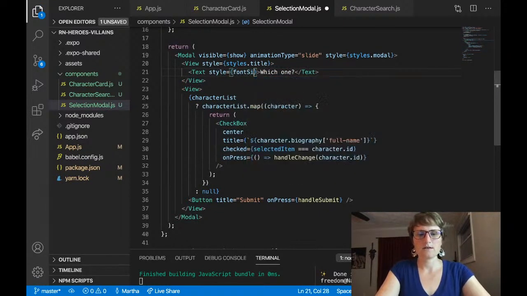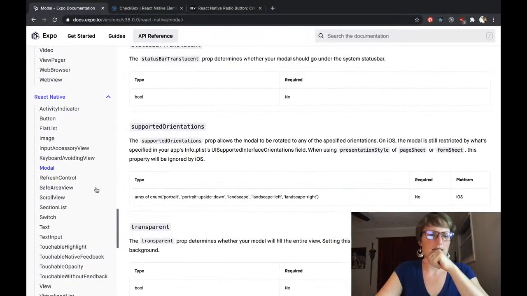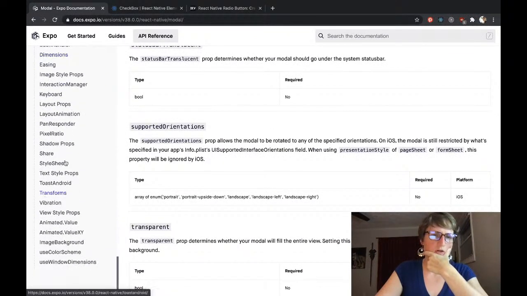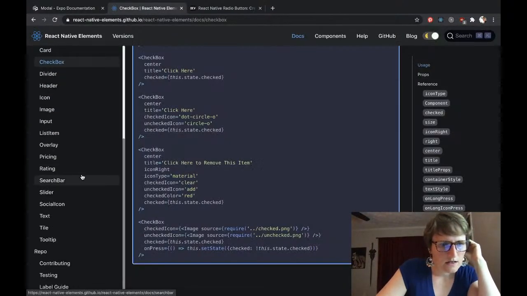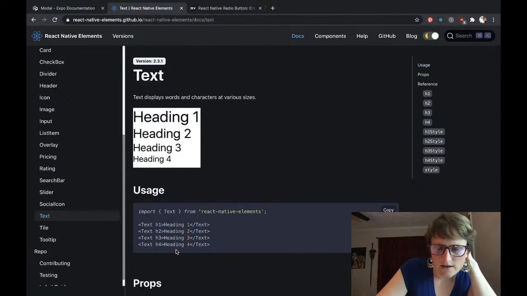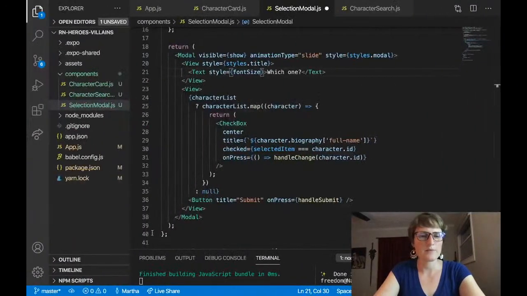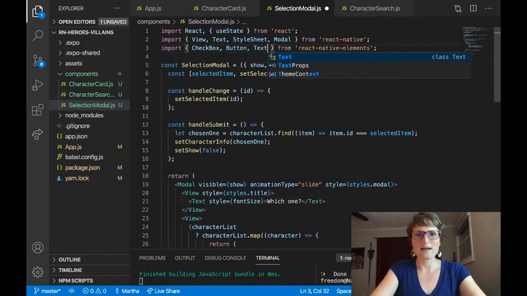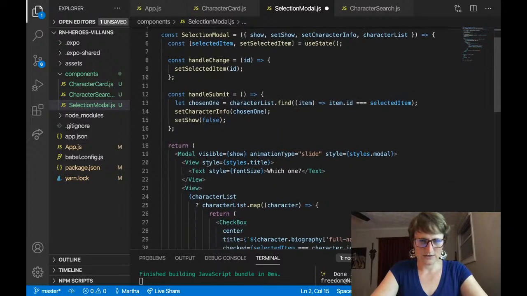Font size. Actually, does React Native Elements do text? Because I mean, there's text. Does it do typography? Oh no, that's React Native. Text. Oh yeah, so it does do headings. Look at that. I've never used that before. Let's try that out. That might be nice. That means I have to get text. It's going to be mad at me if I have text twice, though. I'm going to have to get rid of this text. That's okay.